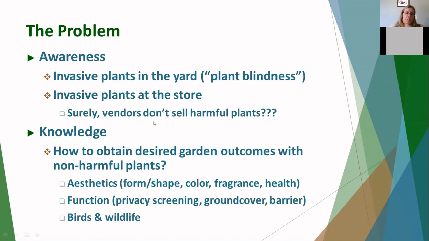And then there's a knowledge gap. Once you address the awareness and people realize that they may have invasive plants in their yard, or that they may encounter things that are invasive at a nursery or a big box store or online, certainly, they may not have the knowledge that they wish they had about how to obtain desired garden outcomes with non-harmful plants. So that's the other part.